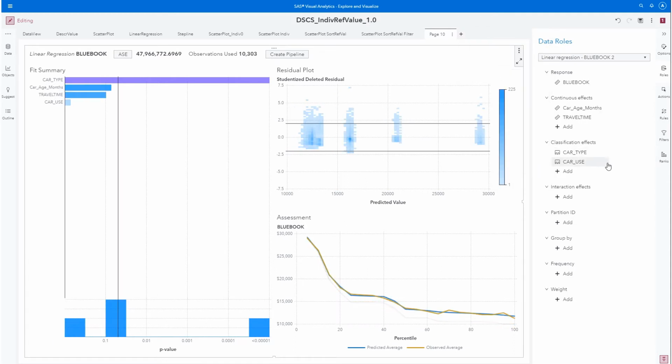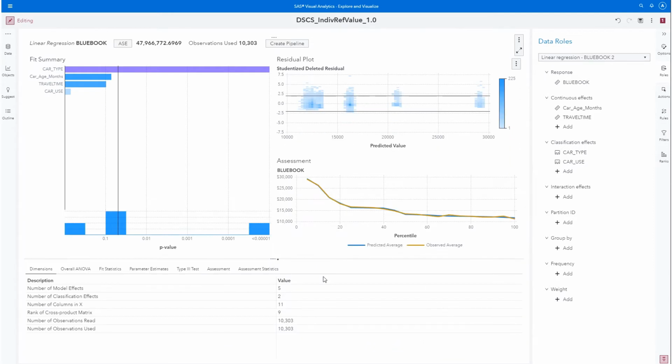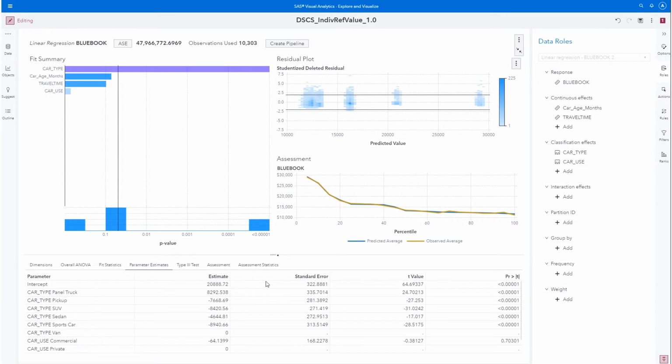So adding these variables now leads to the fact that it automatically builds an analytical model. Analytical model means it analyzes the 4 available variables on Blue Book by using car type, car age in months, travel time, and car use, and tries to fit a regression formula, which we can see here under parameter estimates. And we see that the panel trucks have on average higher values compared to the pickups here, which have lower values, and also like the sedans and sports cars.